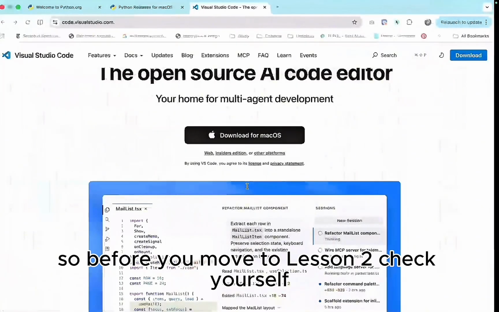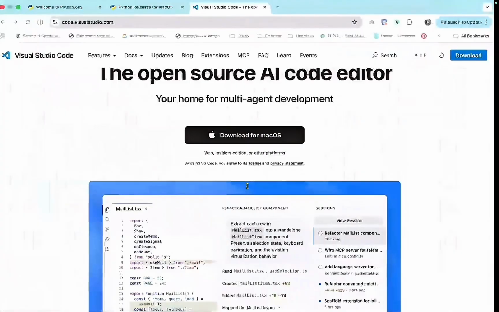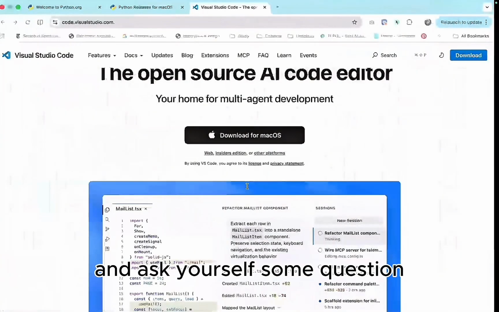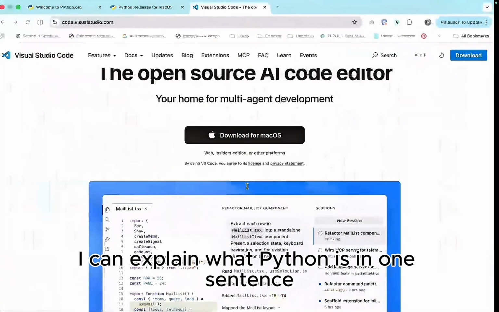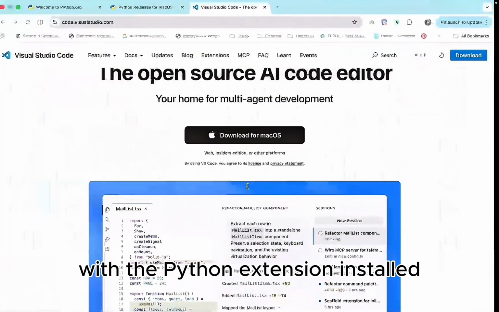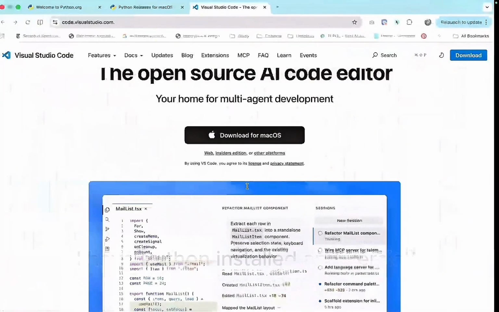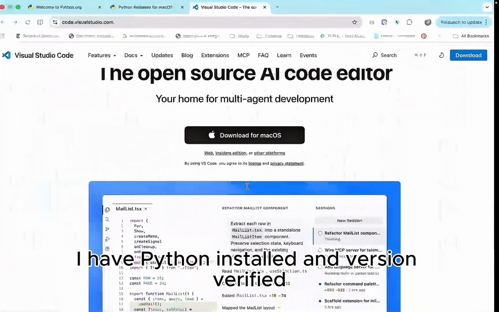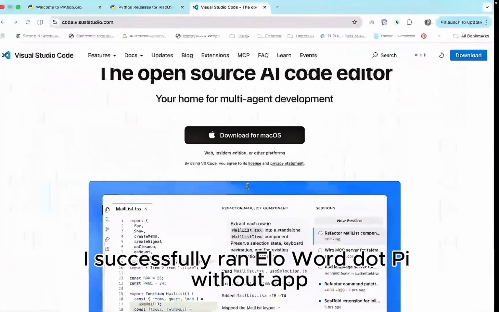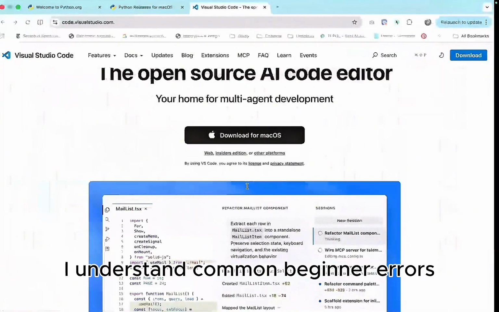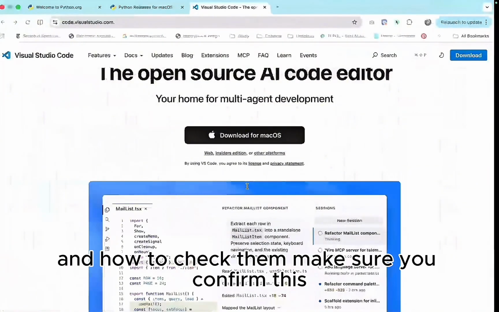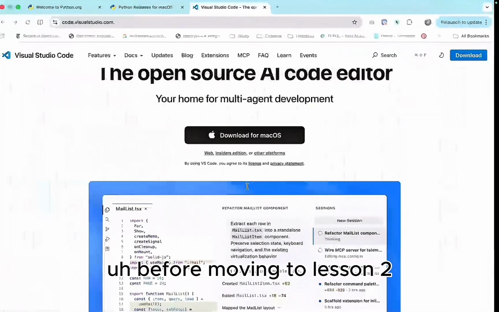So before you move to lesson 2, check yourself and ask yourself some questions. I can explain what Python is in one sentence. I have VS Code ready with the Python extension installed. I completed the mini challenge script. I have Python installed and version verified. I successfully ran hello world.py without help. I understand common beginner errors and how to check them. Make sure you confirm this before moving to lesson 2.